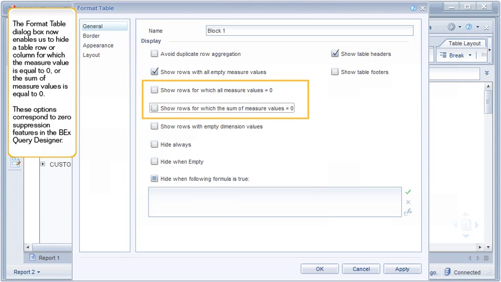The Format Table dialog box now enables us to hide a table row or column for which the measure value is equal to 0, or the sum of measure values is equal to 0. These options correspond to zero suppression features in the BEX Query Designer.